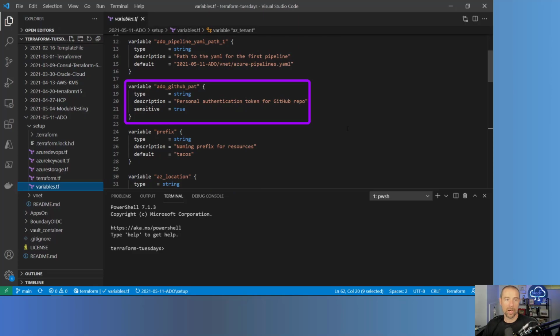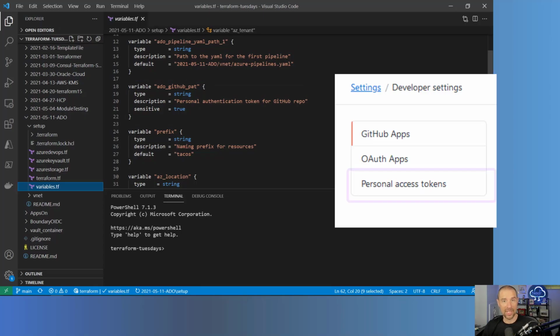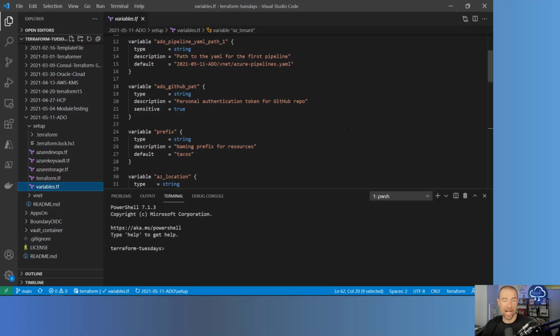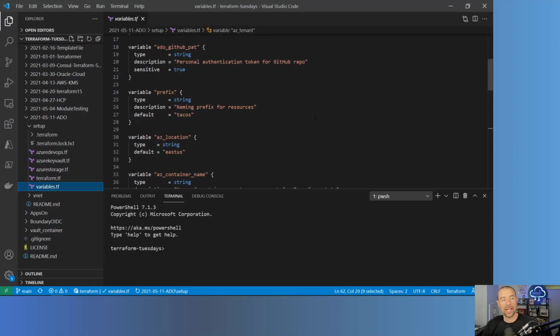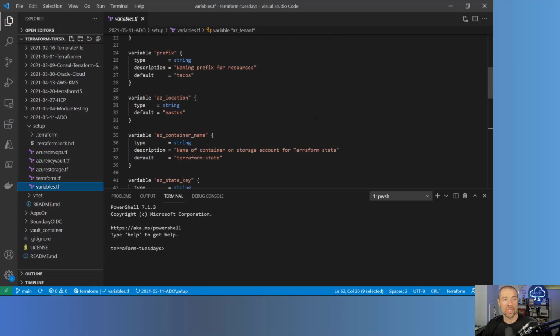The GitHub personal authentication token. You're going to have to go on GitHub and go under your account settings into the developer area and generate a personal access token that has access to read repositories. If you don't do that, this ain't going to work. The next thing is a prefix for naming things. No big deal. Then we get into our Azure specific variables.